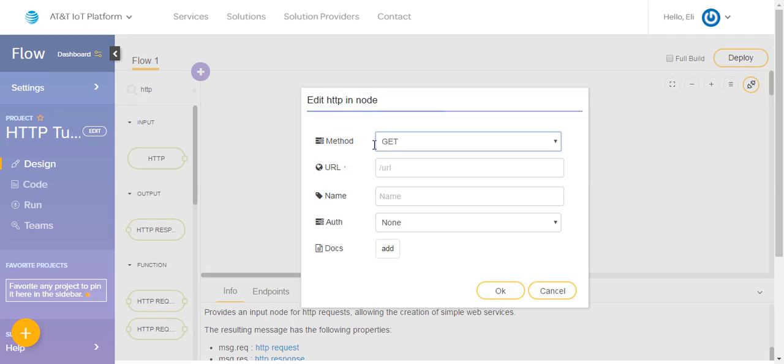We are using a get method, and here we can type in the URL. So we must type in slash, and then let's type in hello. Okay, this means that when the user types in the URL, the URL will end with this hello.